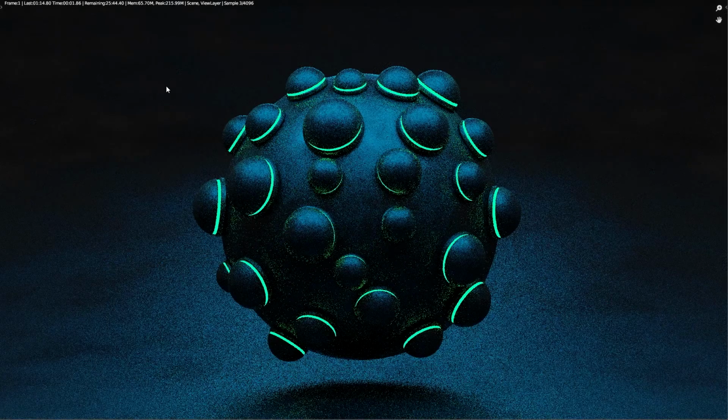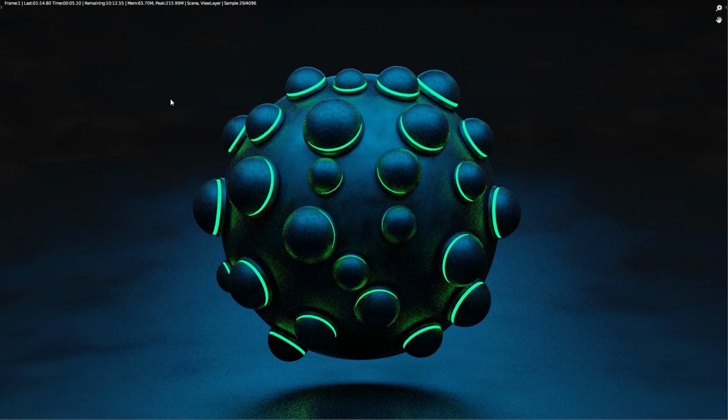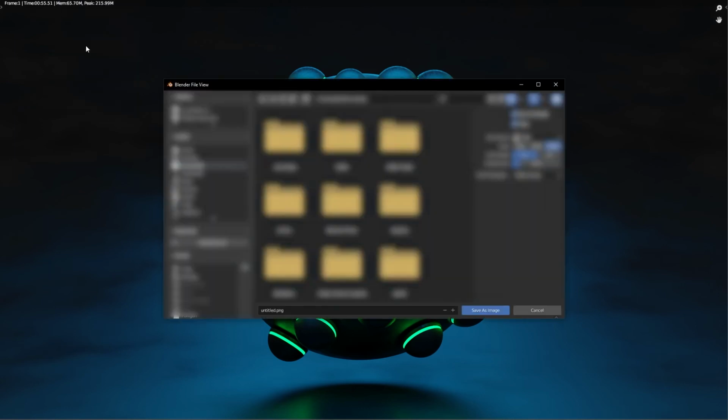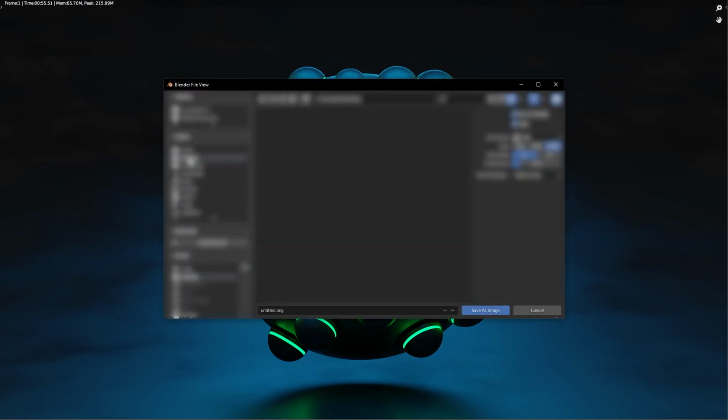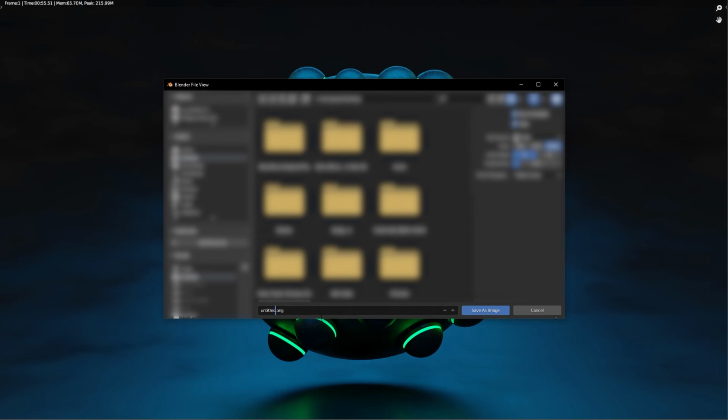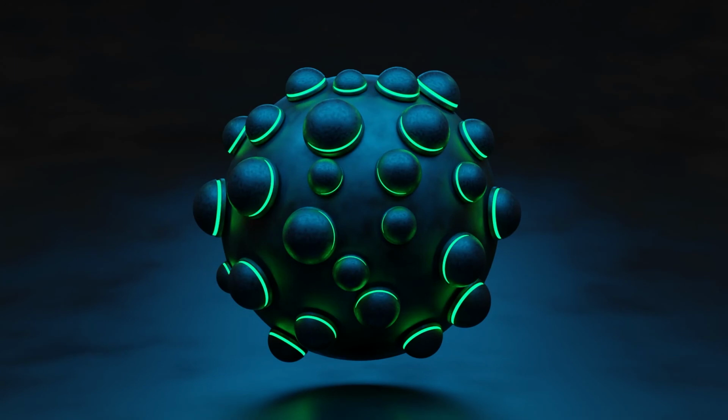So this is probably going to take a little while to render, and I'll be back with you when it's done. Okay, so now it's finished rendering. We just need to save this image. So go up to Image, click Save As, and just save it to your desktop or wherever you want. I'm just going to call this Sci-Fi Ball. Save as image, and that's the finished image.